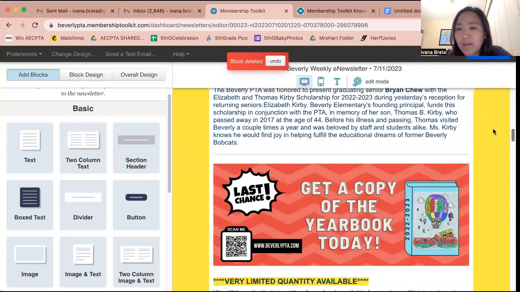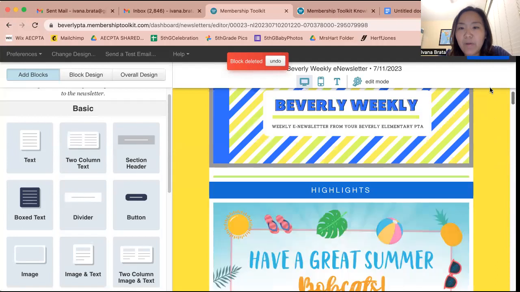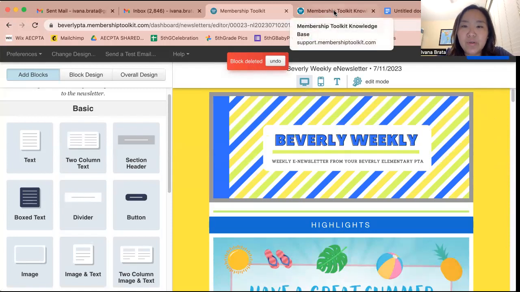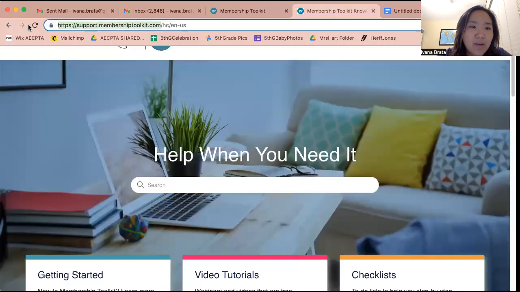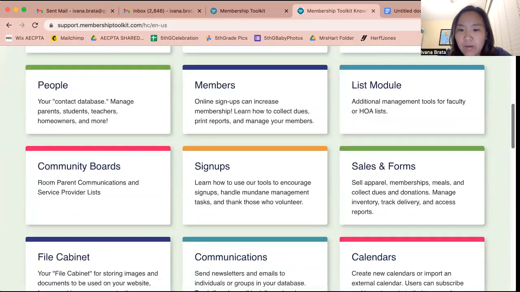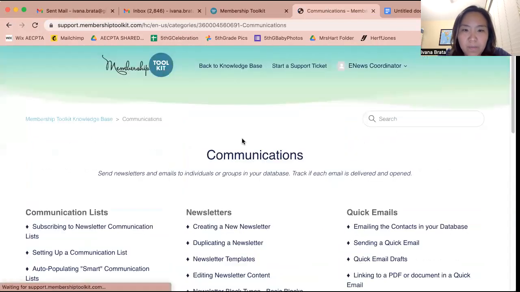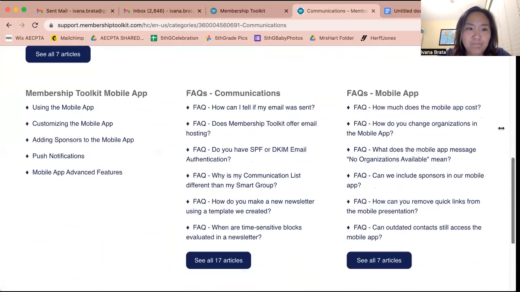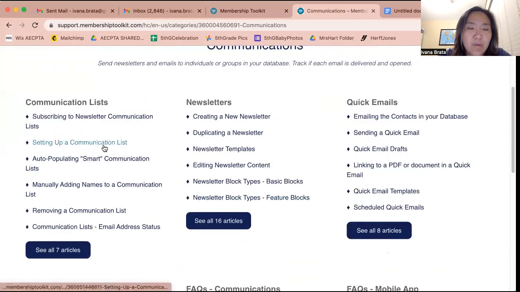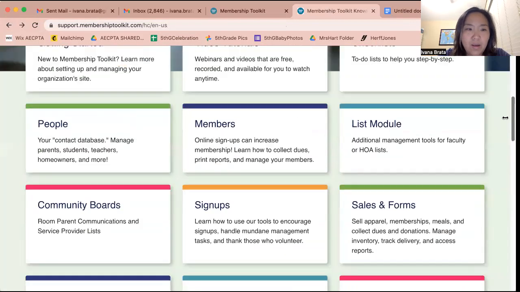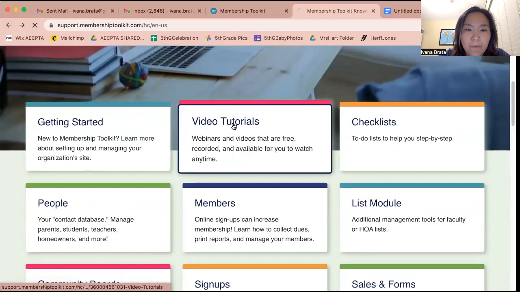You can experiment whatever you want, but I do want to show you a really great resource right here. This is the address: support.membershiptoolkit.com. If you scroll down and go to communication, scroll down again and go to newsletter. There's a lot of help that you can see or read over there. There are also video tutorials.